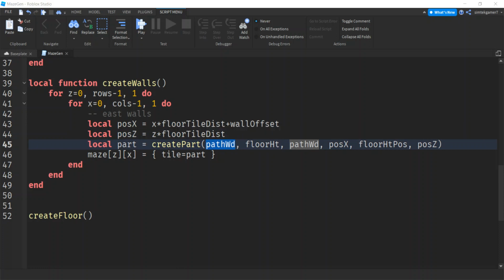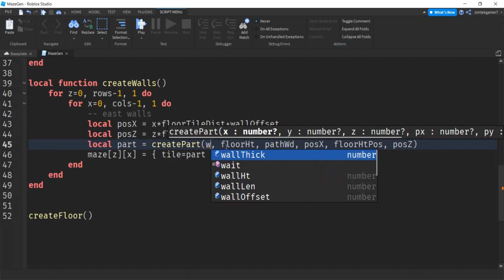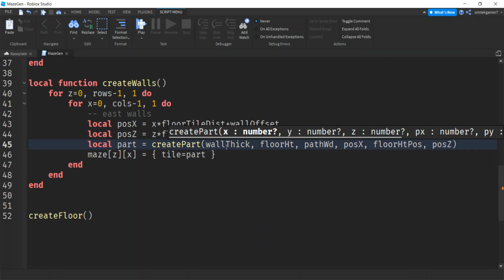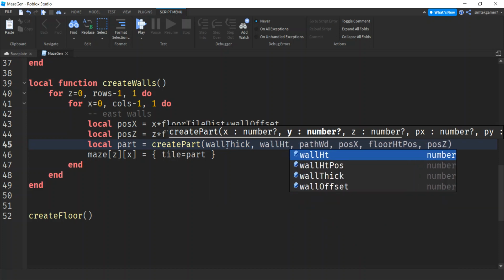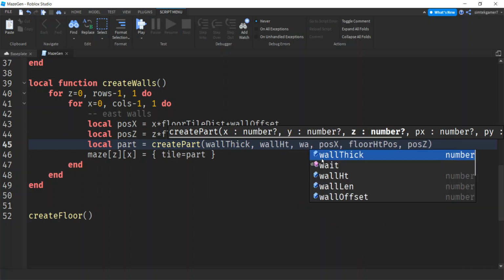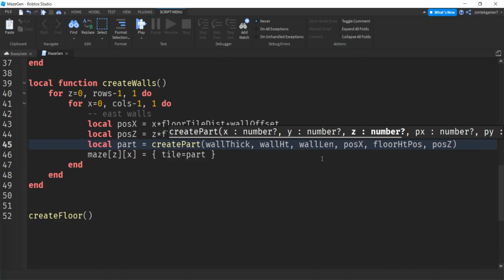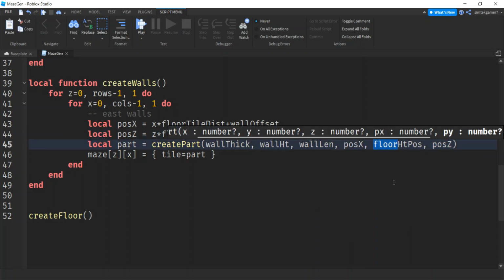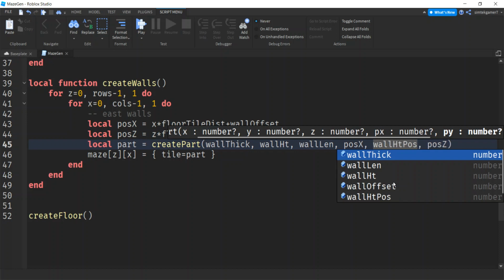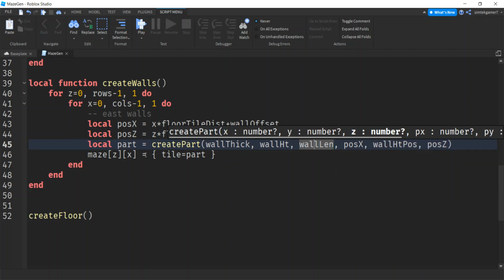Let's go ahead and say wall thickness for this one. And that took playing around with, right? I didn't figure that out right away. I was getting funny looking shapes there. Wall height. And then this is going to be wall length, right? So that's the size of our part. And then the position X, well, we modified that. Ooh, we don't want floor height. We want wall height position. And then position Z. This is no good.